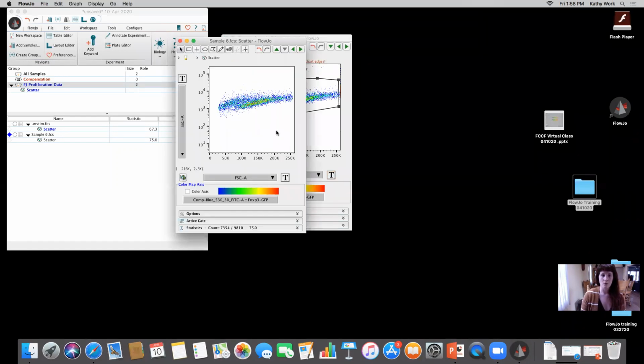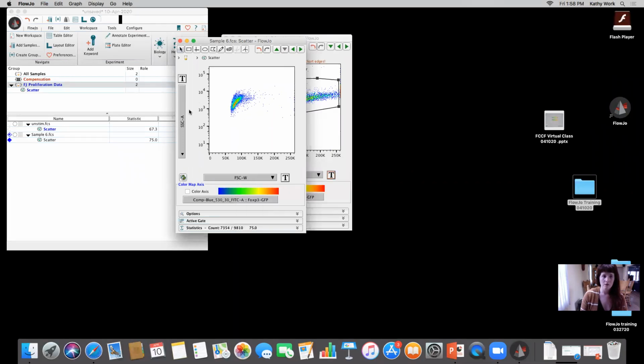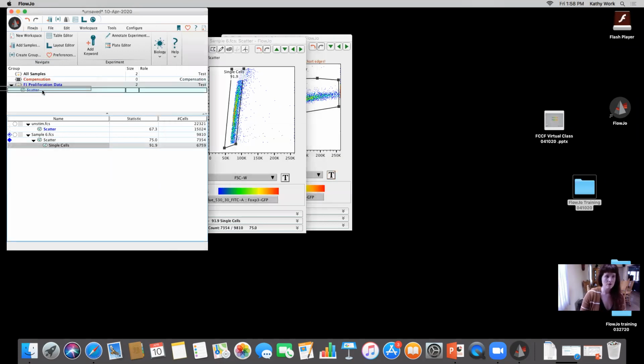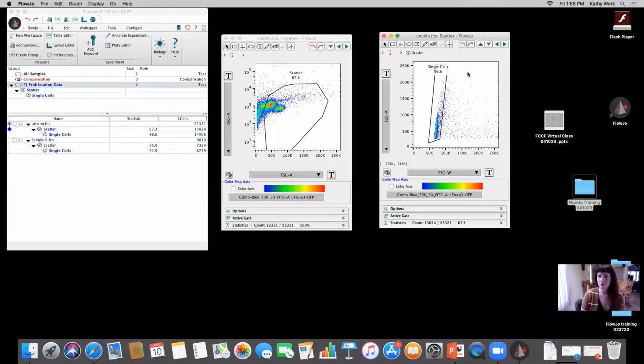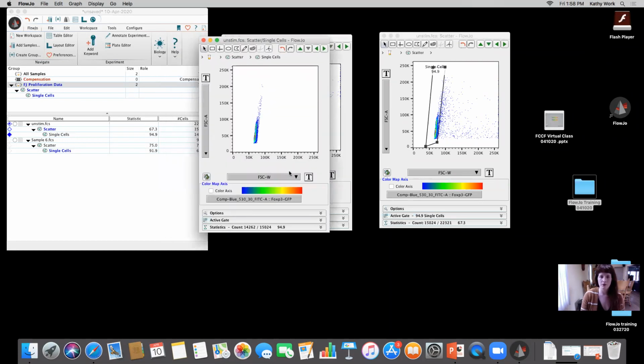Okay, open that up. Now we can take a look at the singlets. Forward scatter width, forward scatter area, single cells, drag that up. Both of them. Okay, again, for sake of time, I'm just going to do one singlet gate. I think we should be okay, understanding that you can do two.